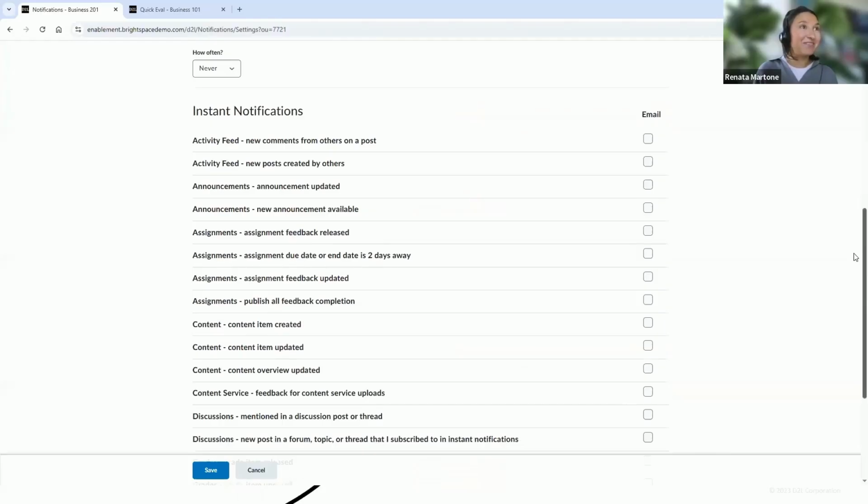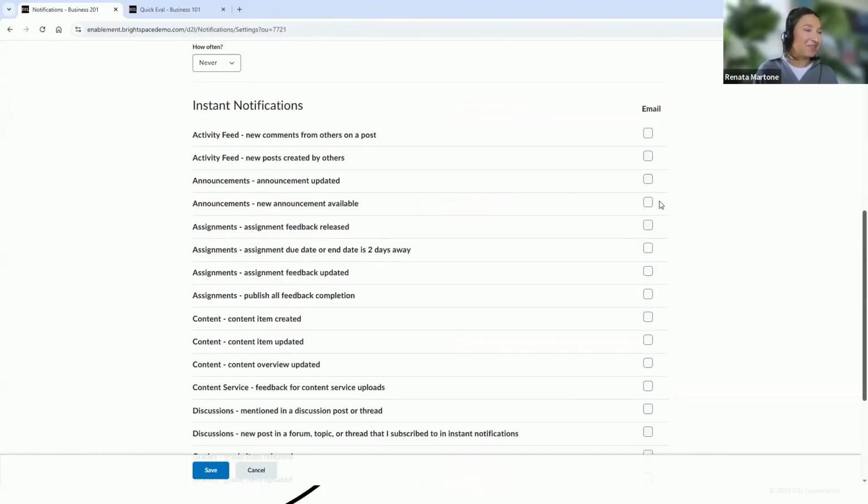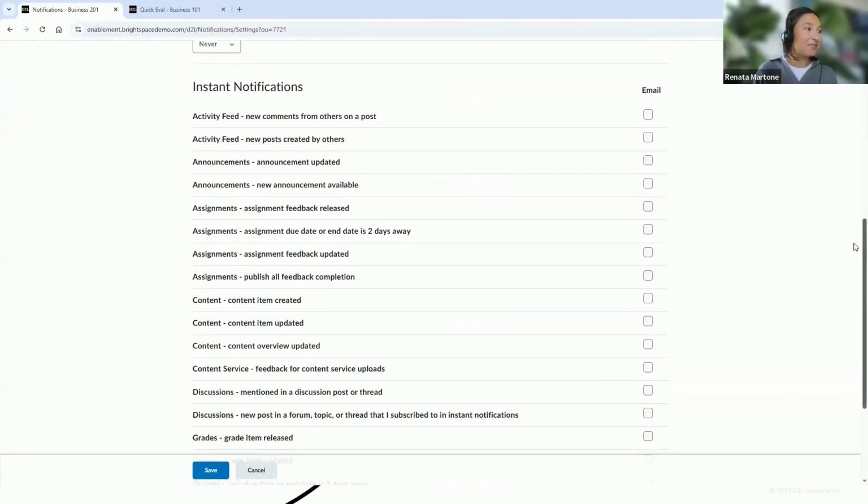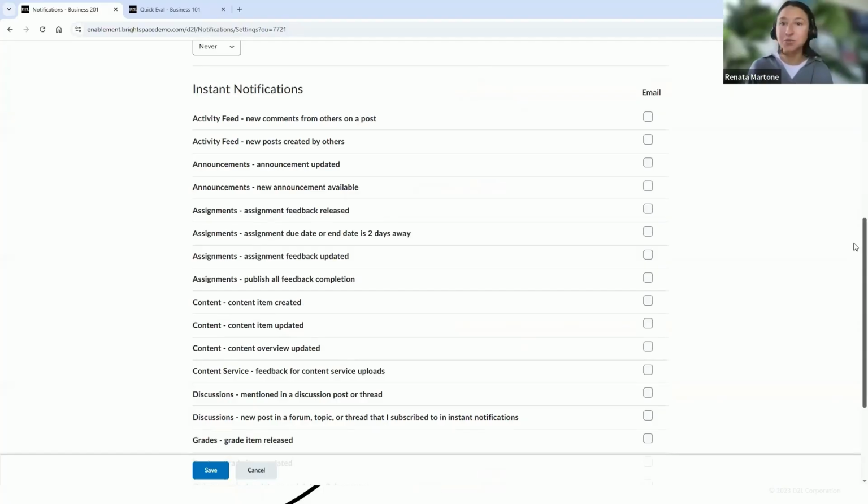If you would like to receive an email when certain things are updated in your course, this is a really great space to come to. Remind the learners in your course that this is an option as well, to help remind them of things that are coming up in the course.